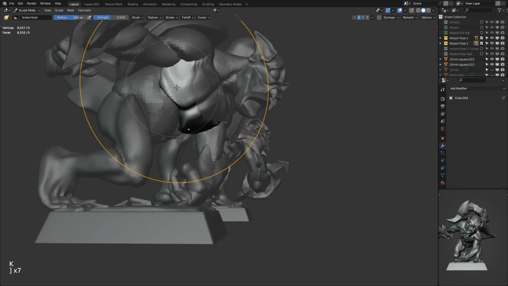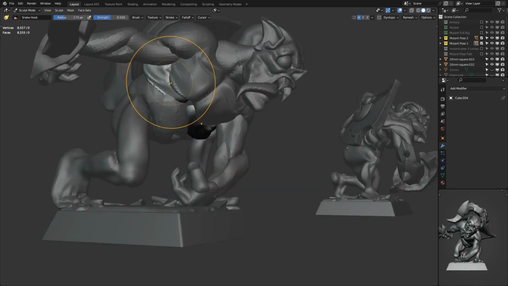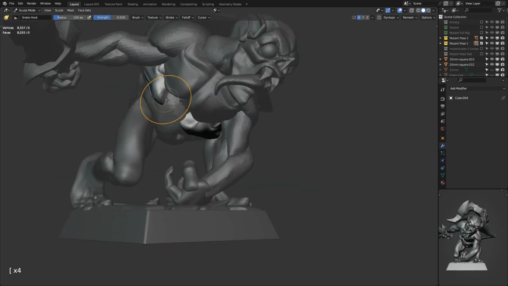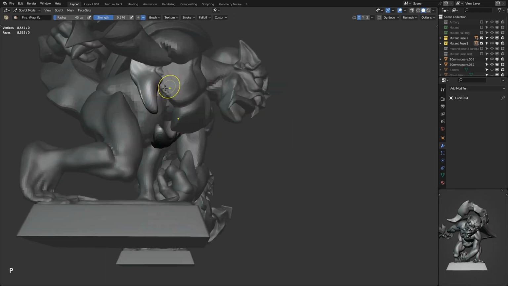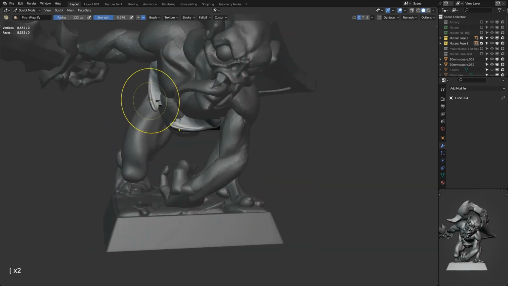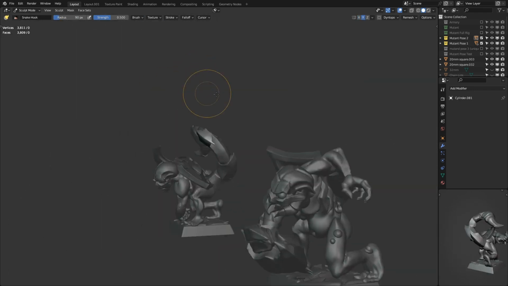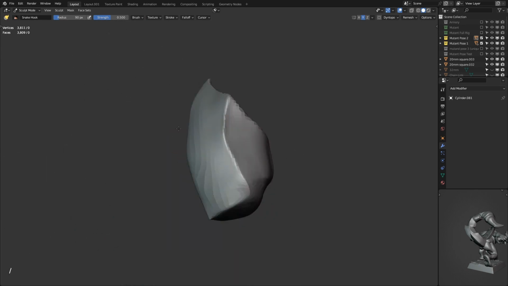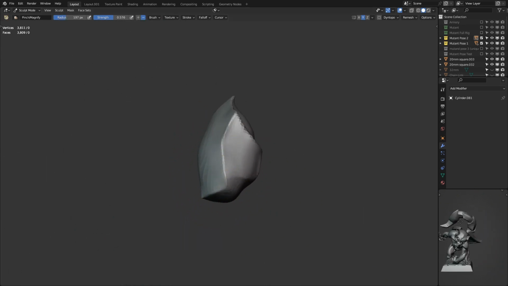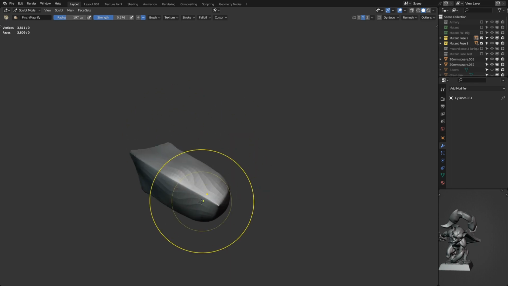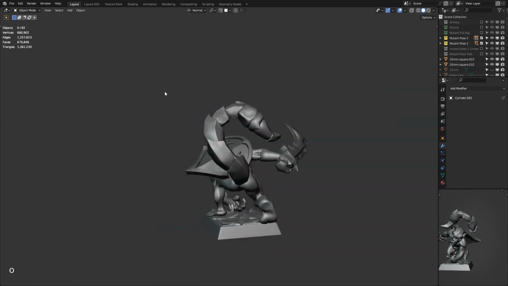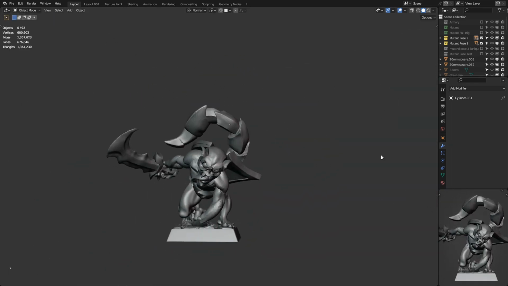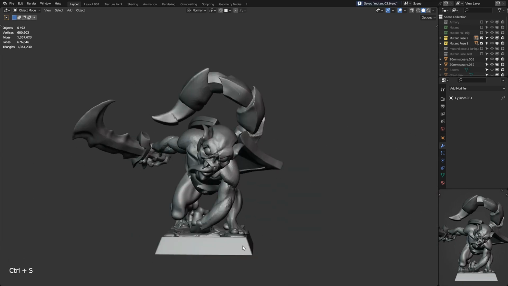Using Shift D here on the chest object, I'm using snake hook to pull this into more of a rib cage like shape. Most of the segments for this scorpion tail are linked duplicate objects. You can achieve this by using Alt and D when duplicating each object. So now, when I make changes to one of the segments, it will be reflected on all the others.